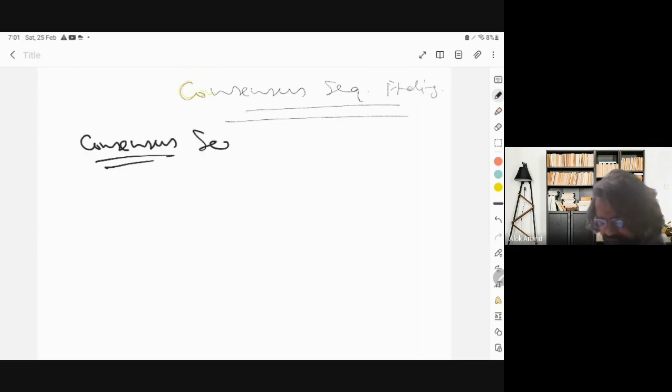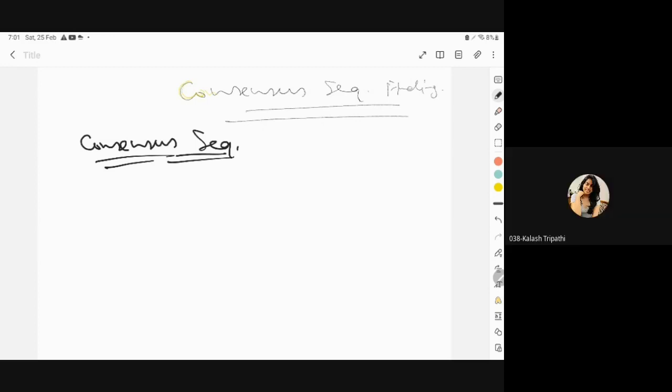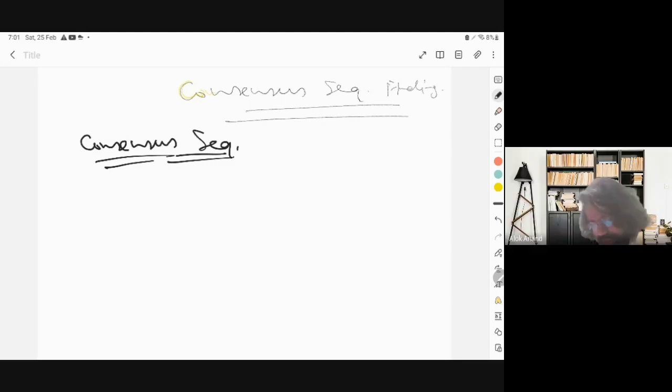Consensus sequence. Kailash, would you like to try? What is the meaning of consensus sequence? So I think it means most repeated or frequent regions. Great. You are right. Definitely. So the most frequently occurring bases, right?